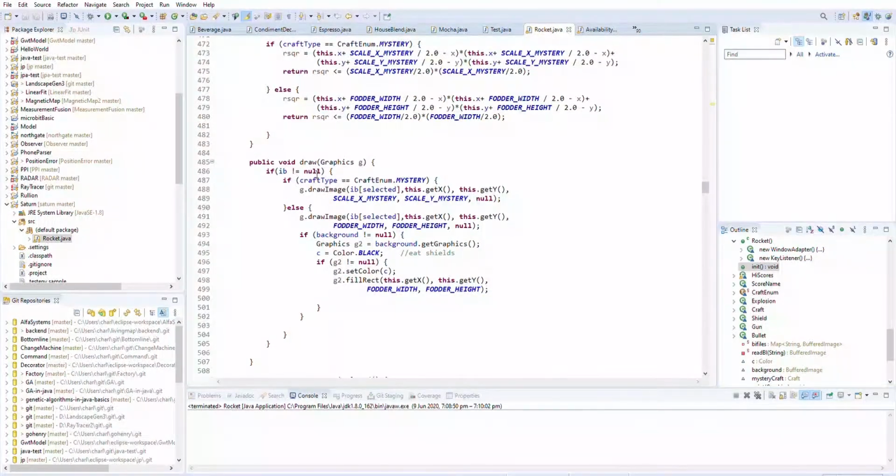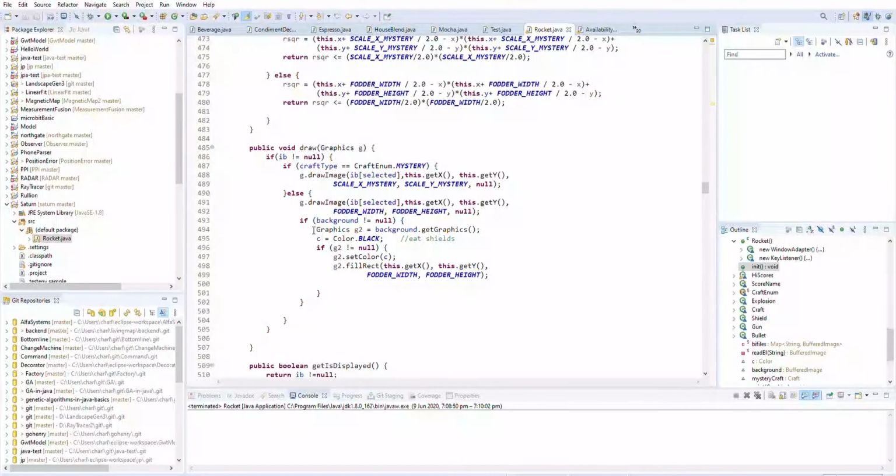And this is a draw, so again you get the mystery image, and this is the one for the fodder. Essentially, there's two images for each of the fodder, and you oscillate between the two to get the animation.